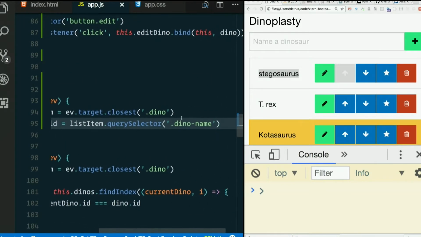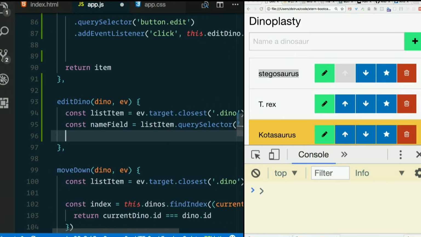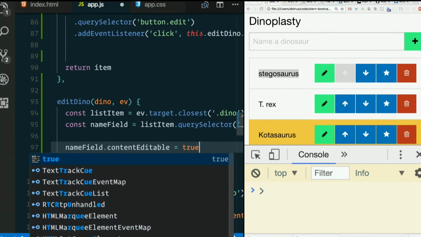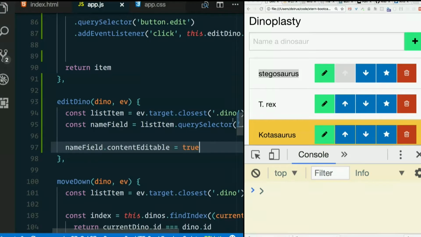And then I can make it editable. So nameField.contentEditable equals true. Refresh. Right now it's not. If I click here, nothing happens. If I click the button and then I click there, it becomes editable.